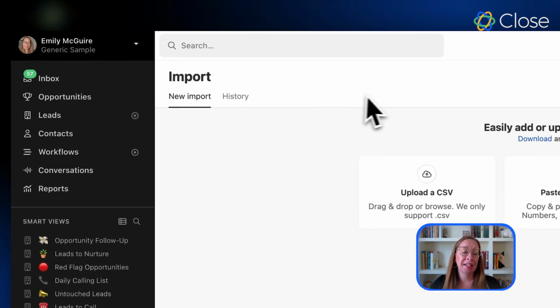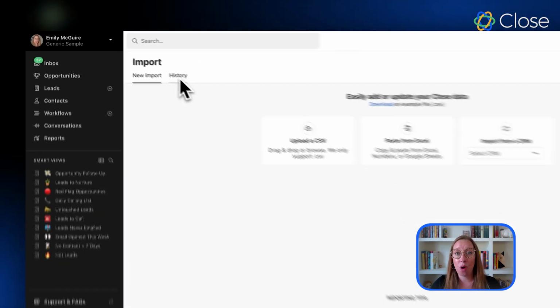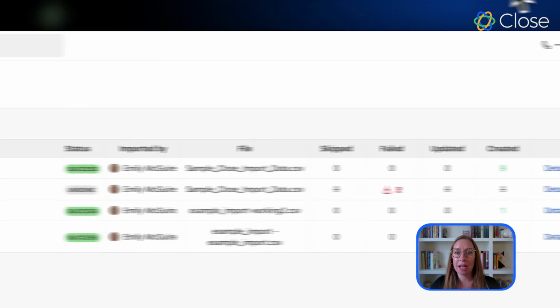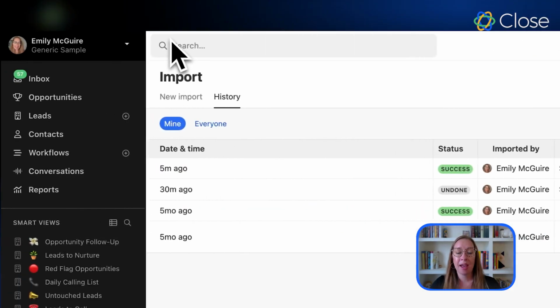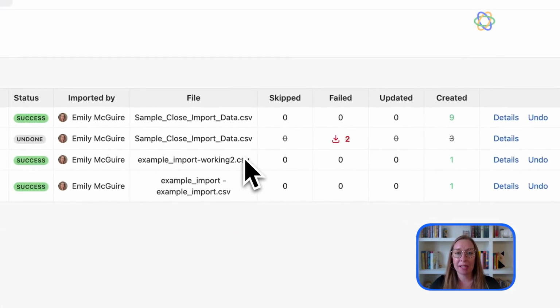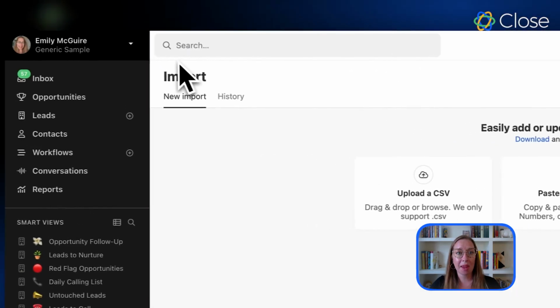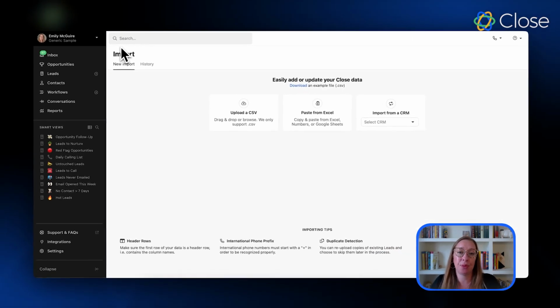Now let's say I accidentally made a mistake and I didn't want to upload that file. I can go back to the import page, click History, and it'll show all of the recent imports we've done, and I can just click Undo right here. Now that's how to import your data into Close with a CSV.